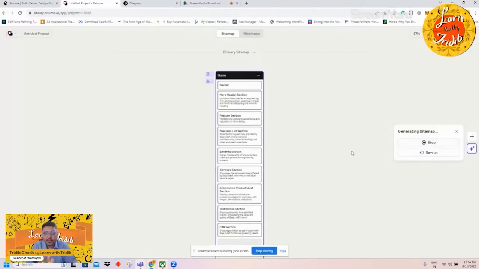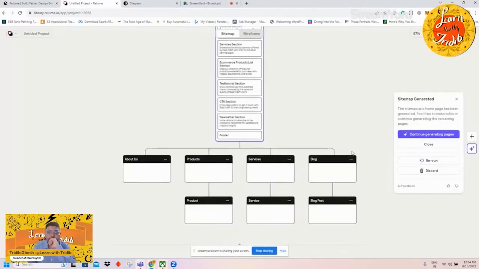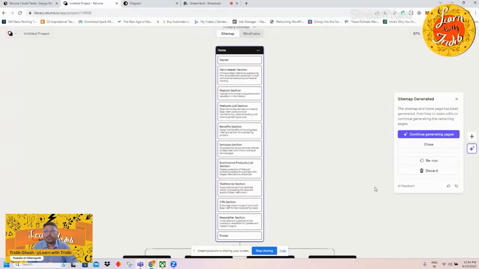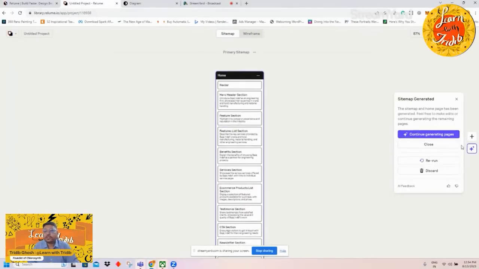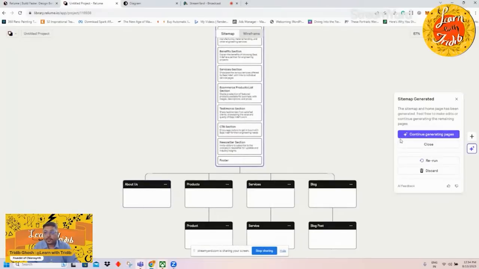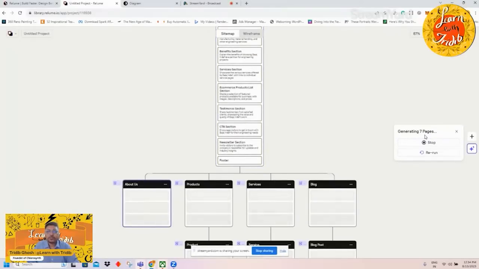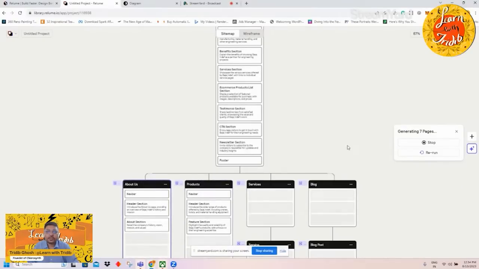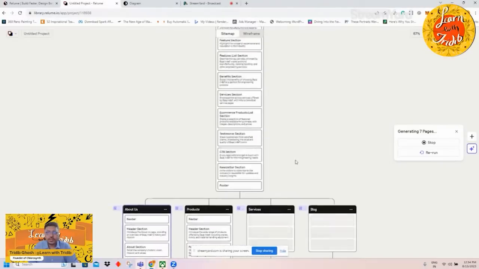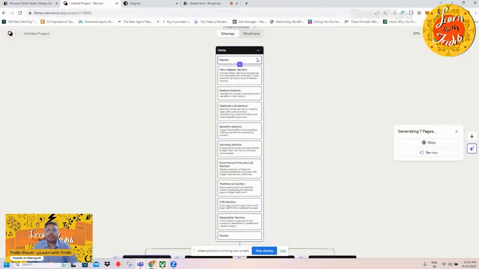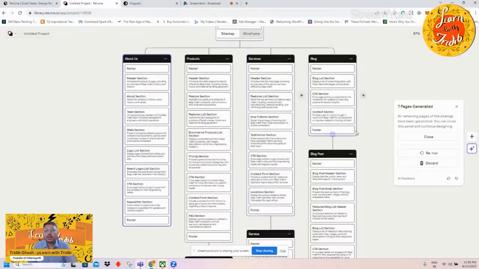Just see how it is creating right in front of you. So I can go on generating pages over here. So go on creating pages for me. Secondary level. See, in the first level, while the secondary level gets developed, there is an app bar that we can expect at the top. There will be hero, header section, feature list sections, benefit sections, services sections, e-commerce products list sections, testimonial sections, CTA, newsletter sections, and footer. Amazing, amazing.